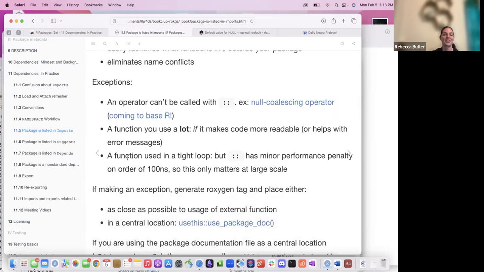And if you use a function a ton, that's also a reason to justify importing it, a ton being if it's used in a loop that operates millions of times. There you do get a small performance hit if you do the namespace operator versus importing the function in, but they say it's on the order of hundreds of nanoseconds. So this really matters very rarely.